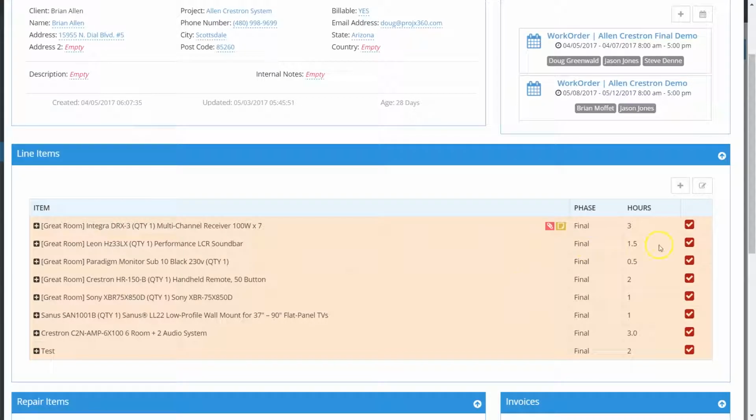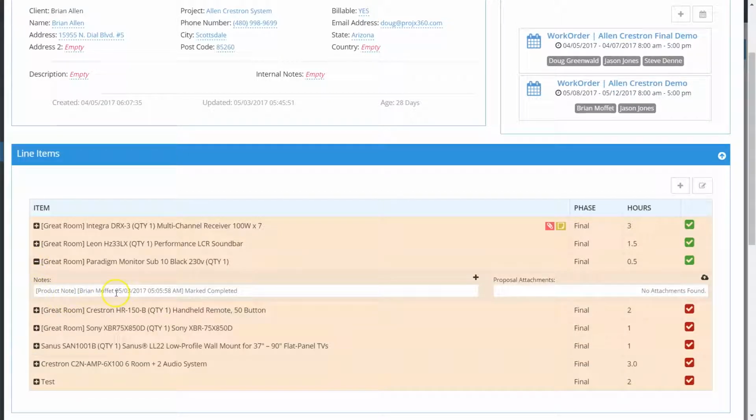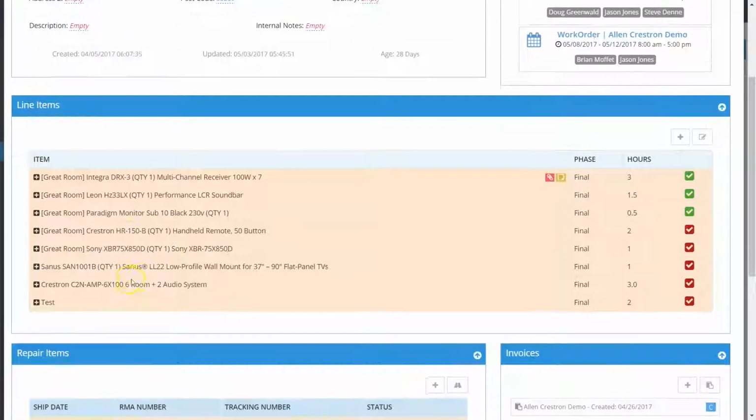As the guys do finish things, they can check things off. And so you can see the status of the work order. And as they do check things off, it does stamp who checked it off, the date and time it was checked off, marked complete, so there is accountability there.